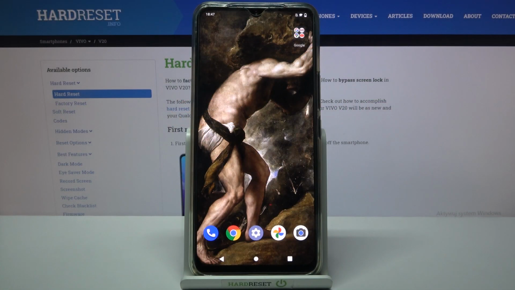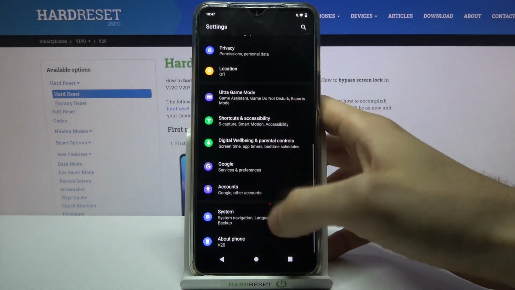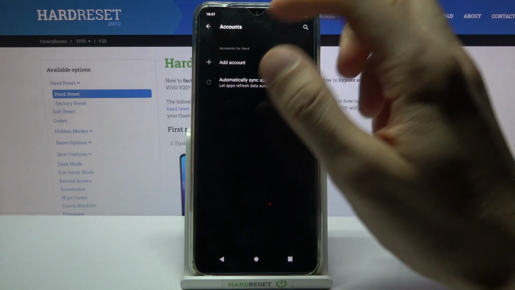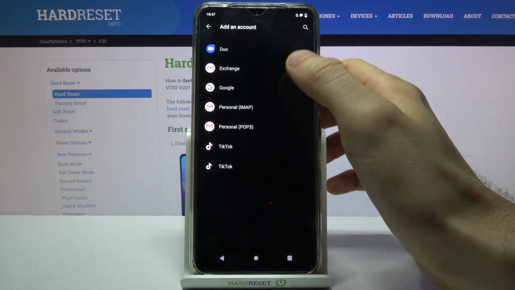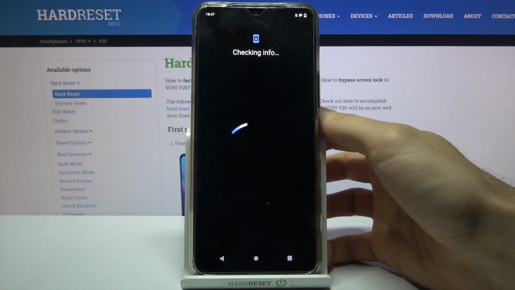Here I have VIVO V20, and today I'm going to show you how to add Google account on this device and also how to remove it. So firstly, you have to open settings, then you have to go to the account section, then tap add account, then select Google. Of course, you'll need internet connection to add a Google account.